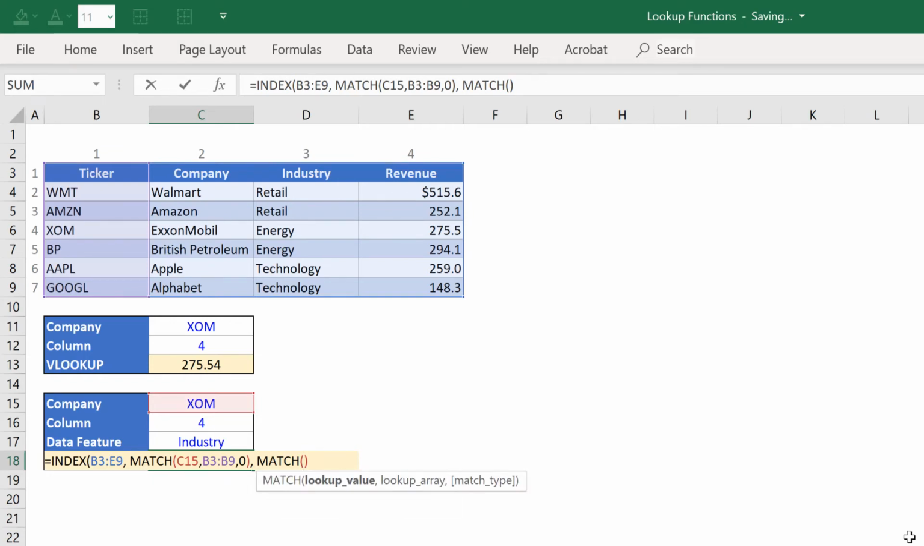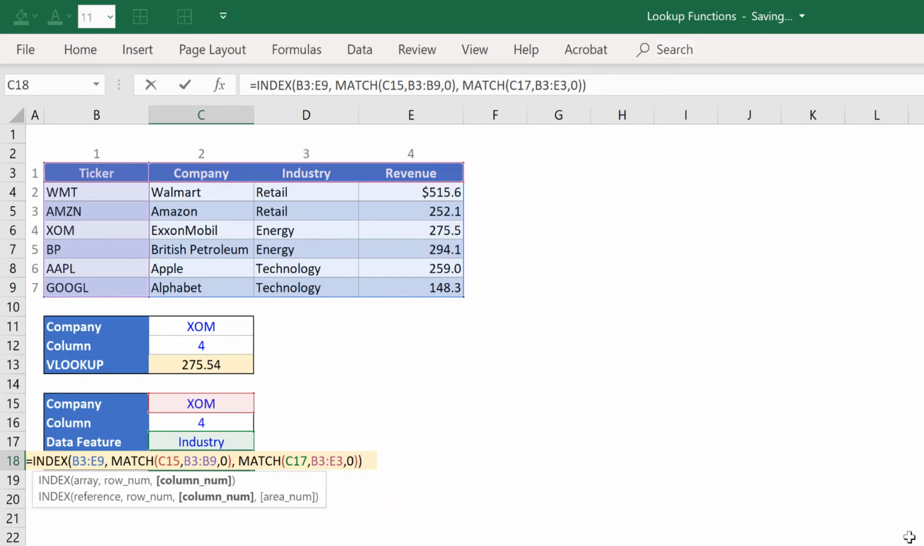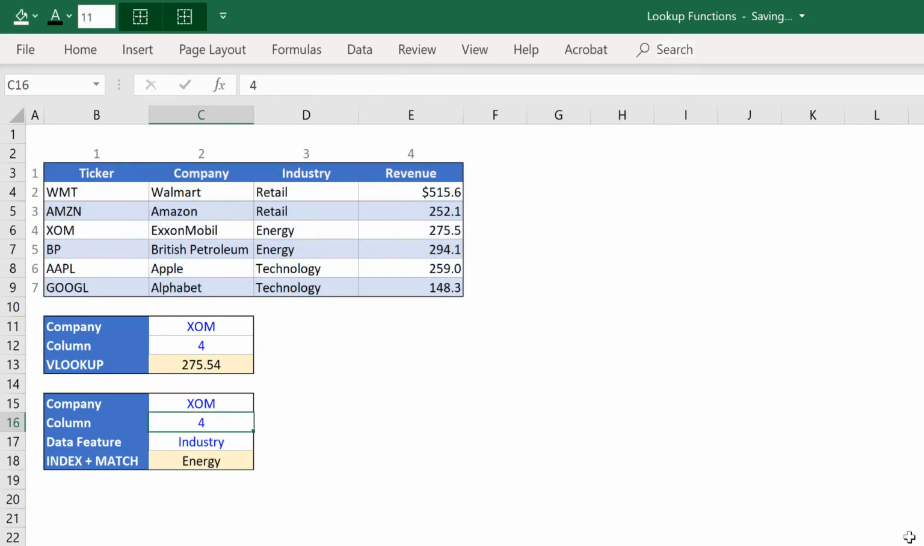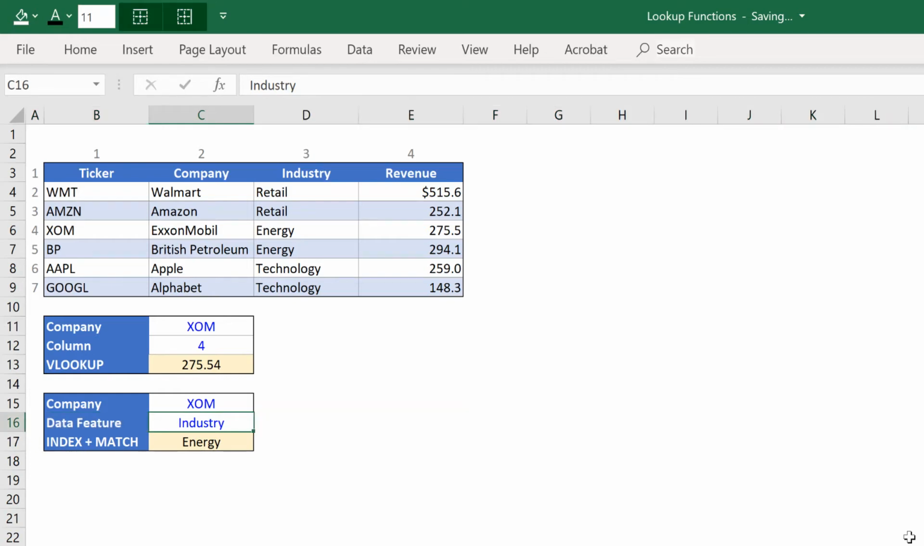The value that I'm going to look up is the data feature that I want in my table, which in this case is the industry. And the lookup array is going to be this row containing all of my different data features. My match type is going to be exact, so 0, close that, and then close my INDEX function. And you'll see that I can actually go up here and I can remove that column number. And now I can actually type in the ticker of the company, like BP, and then I can also type in the name of the data feature, like revenue.